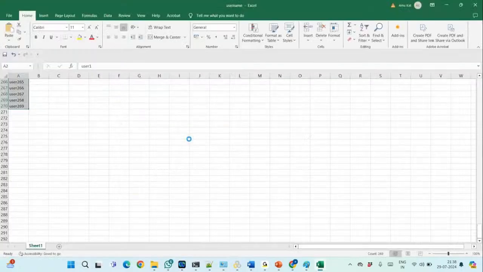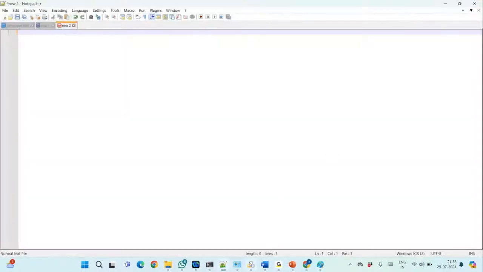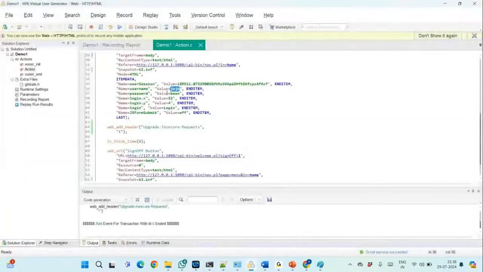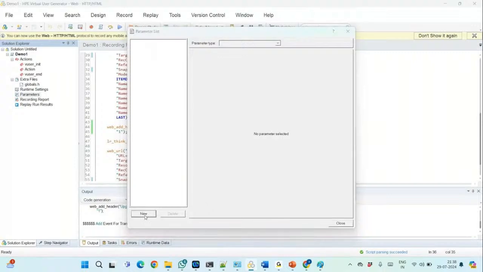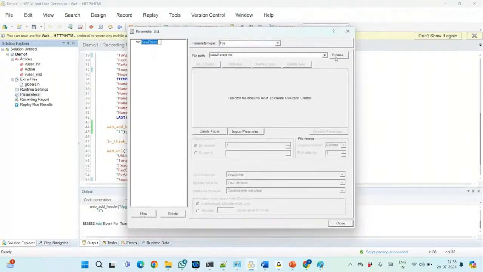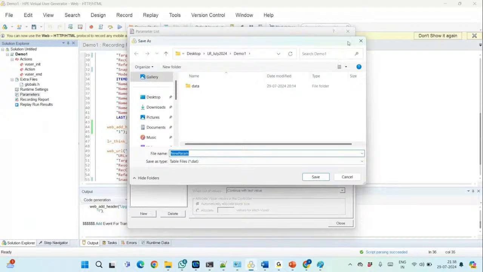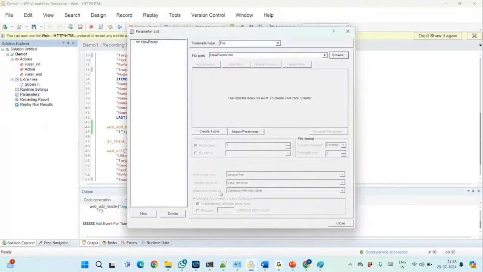Save. Then I'll go to my script. Instead of this, I'll directly add my file here. That comes under parameters. So here I need to add my parameterization, browse my file, and also tell my system how it is going to take it. For the second user, should it be sequential, or unique, or you can also go ahead with random values as well, right?